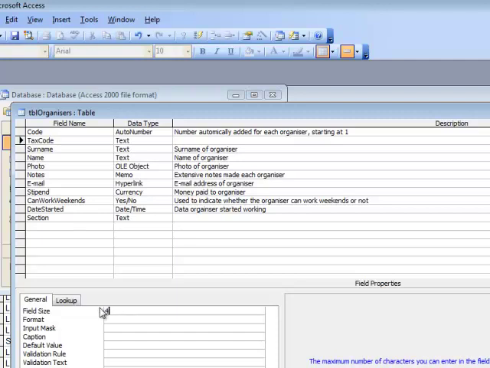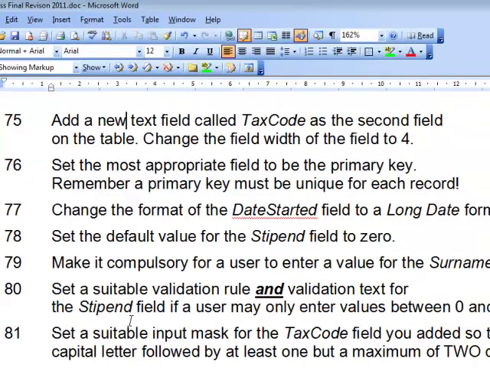and they're saying restricted to 4. Okay, set the most appropriate field to be the primary key. You get a hint underneath here: it must be unique for each record. In fact, the 2 requirements for a primary key: it must be unique, different for every record, and it may not be left blank.